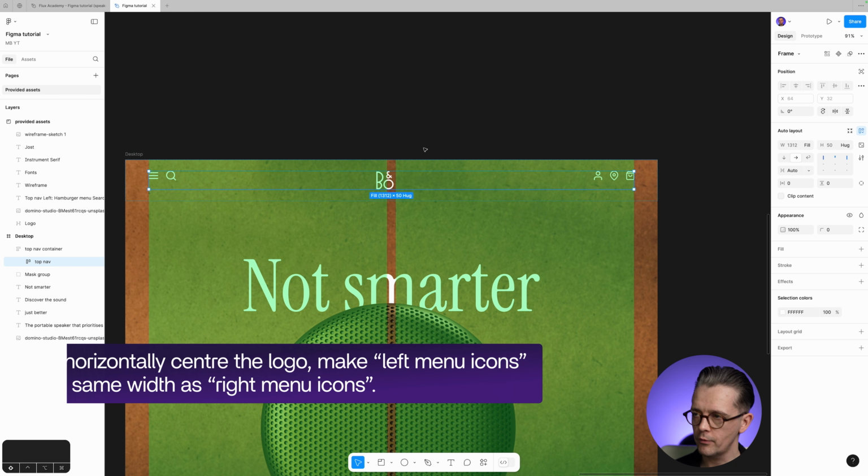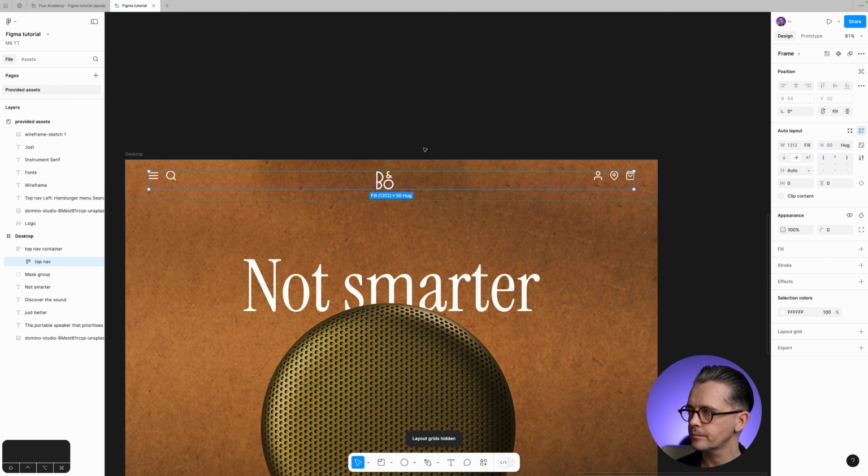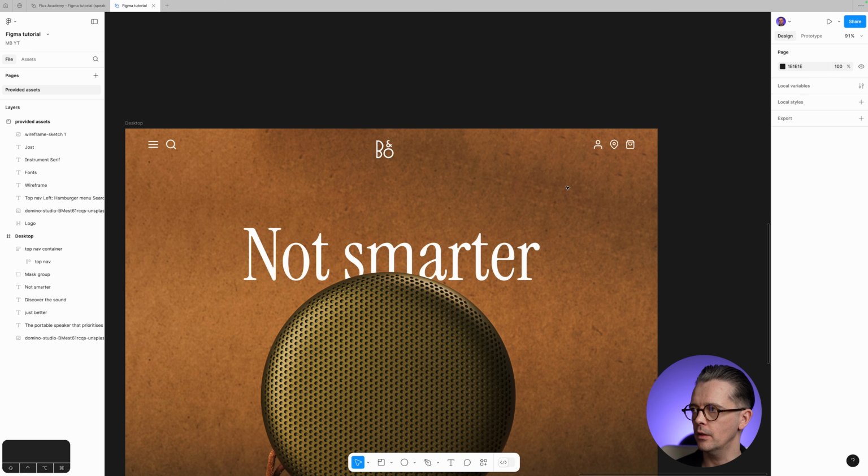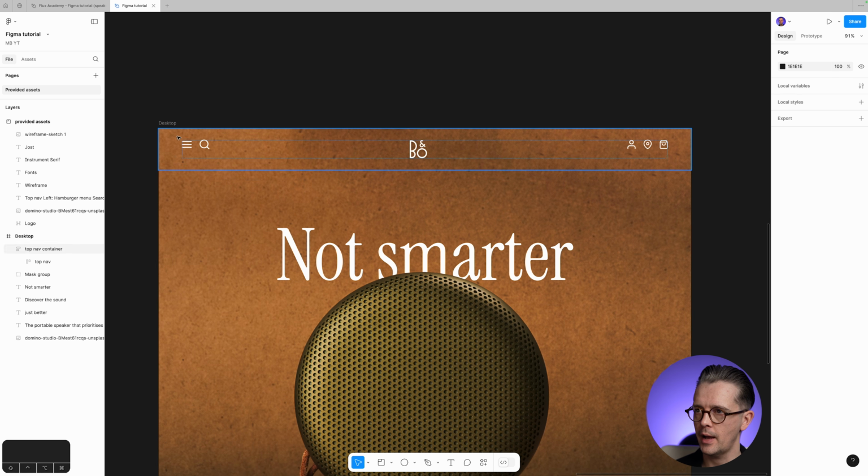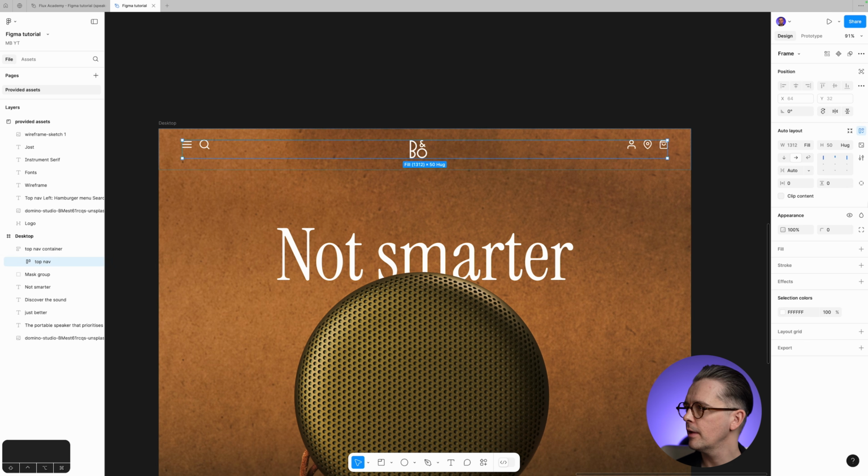Now I'm just going to turn my grid off with the Shift G shortcut. It looks a bit odd, the logo height versus the icons. So I'm going to click on top nav, and then make sure these are aligned to the center. Now I can't align things left and right anymore, only top, middle, bottom, because my gap is auto. So just check your settings are the same as mine.